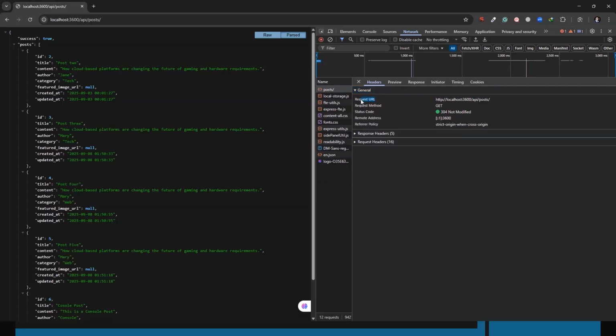You have the request URL. So this is the URL that I entered here. The request method is GET because I'm just getting content from the server. I also have the status code 304, which means not modified. It means that I made a request to this URL before and got this post. So I'm getting the post again. That's why I'm having a 304 status code, which means not modified.